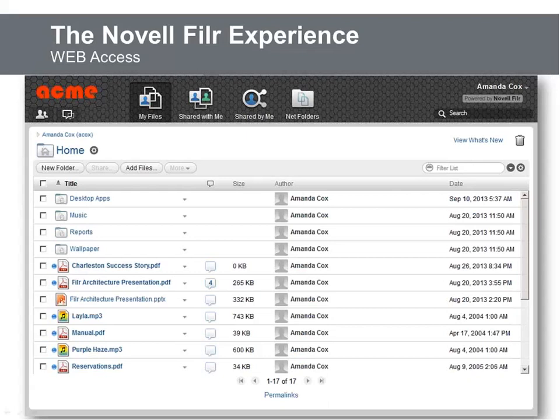Here is that little number 4. It's the same number 4 that you've seen previously in the iOS, and that is the comments that are associated to this particular document.